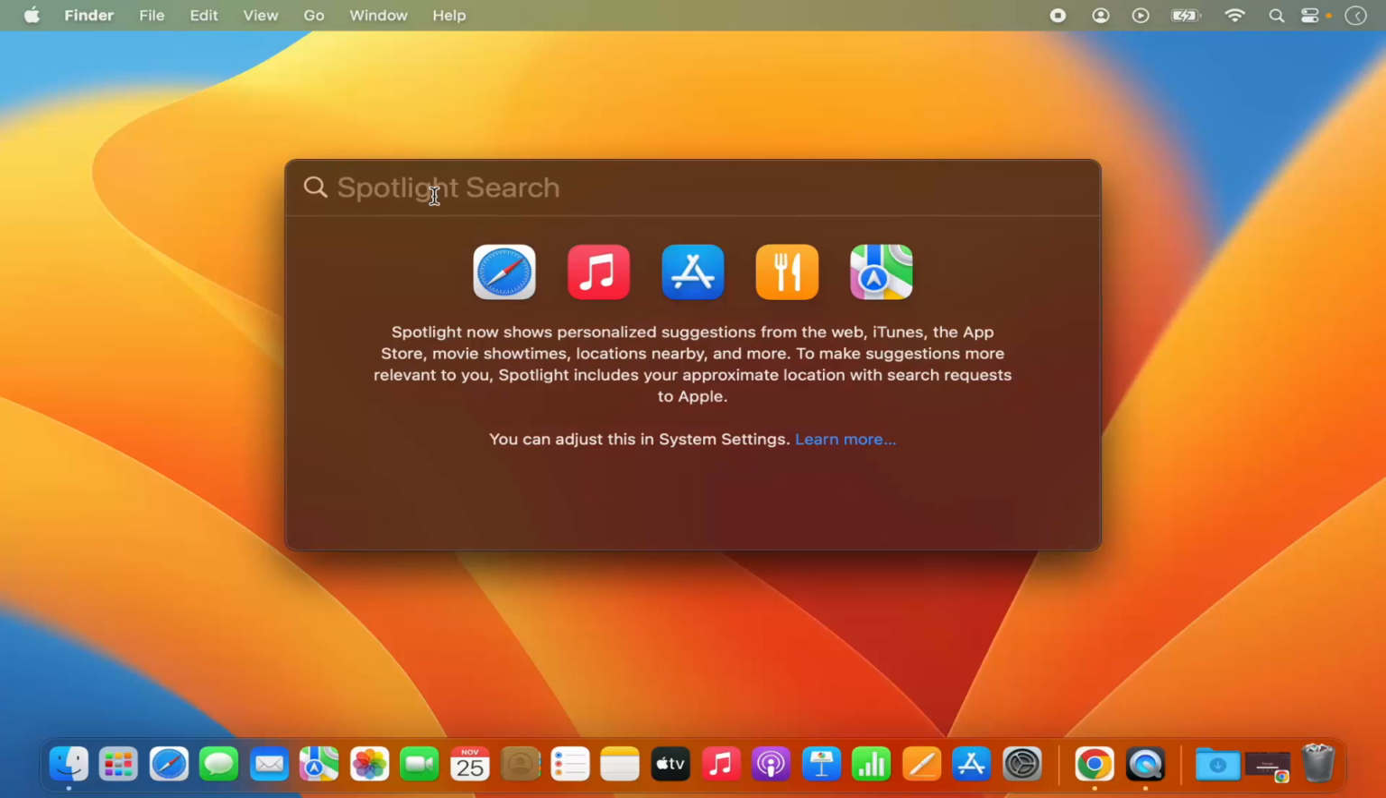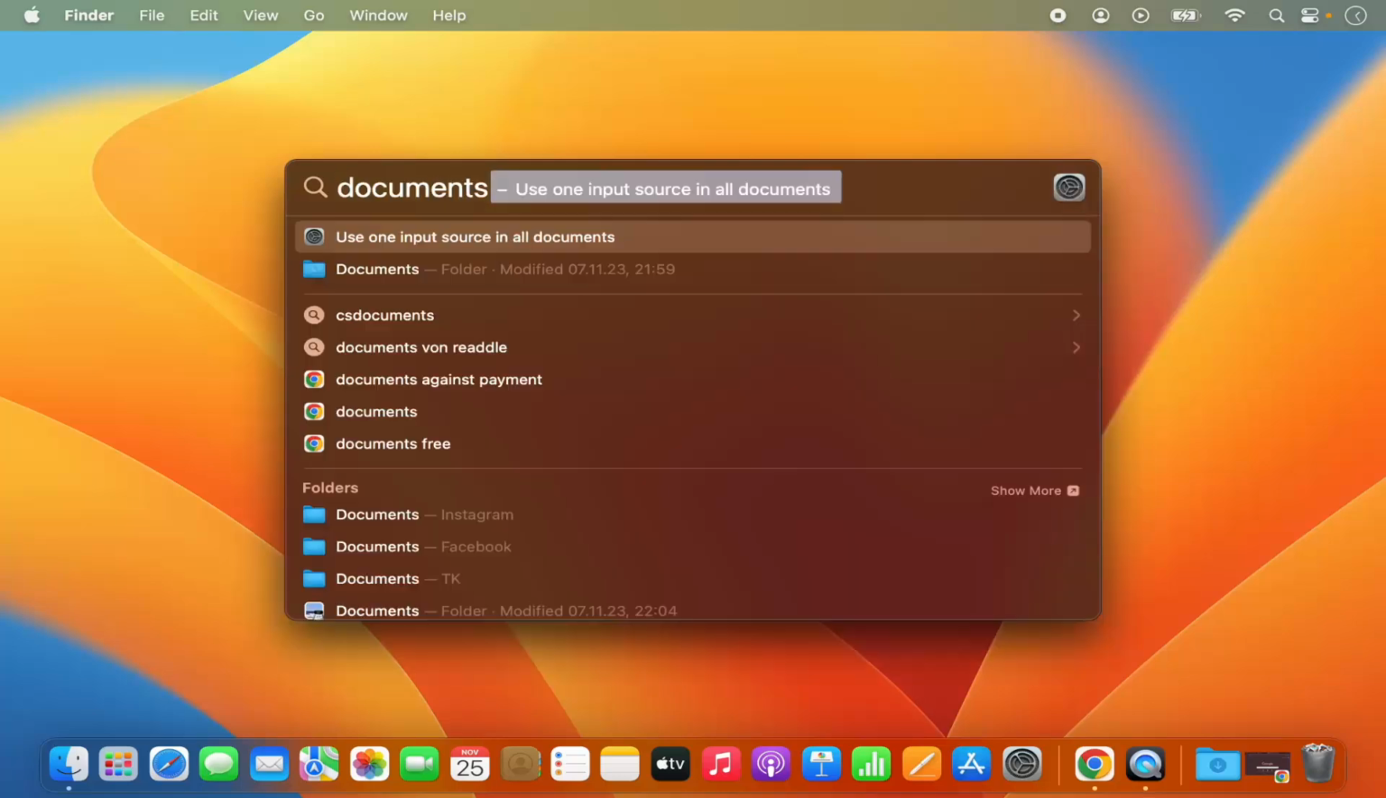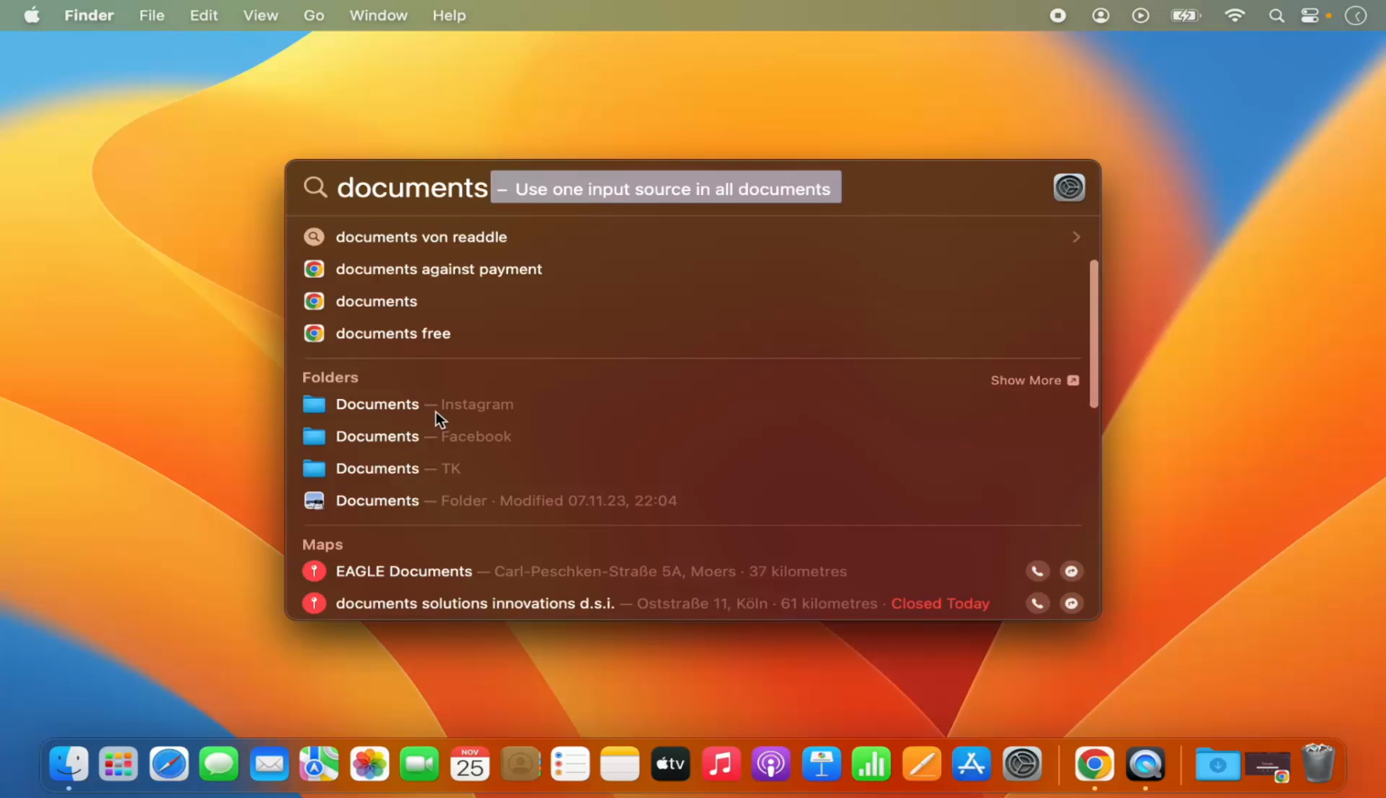For example, I will type documents here, and this Spotlight search is going to show you all the results related to this document. So there is this documents folder in the Finder. Also you can search for documents in the Chrome browser, which is the default browser in my case. You can also see documents Instagram, documents Facebook, documents TikTok. So all these documents are present in my Mac operating system, so it shows that result.